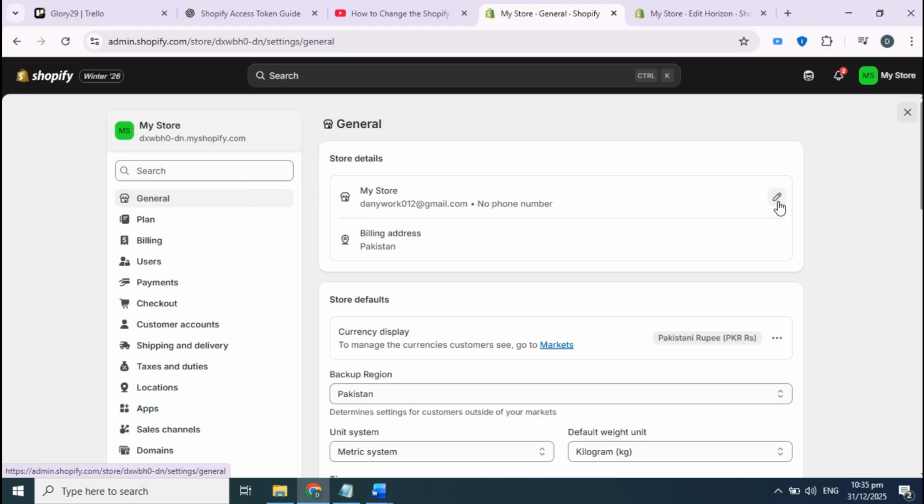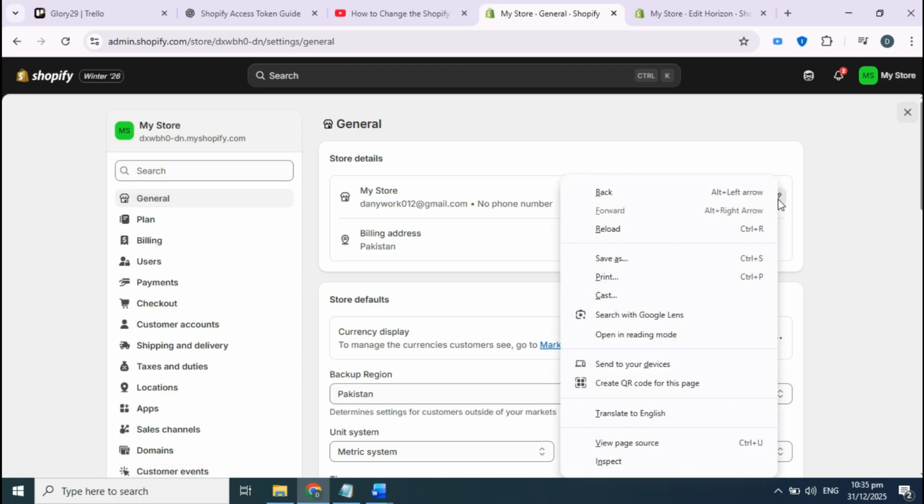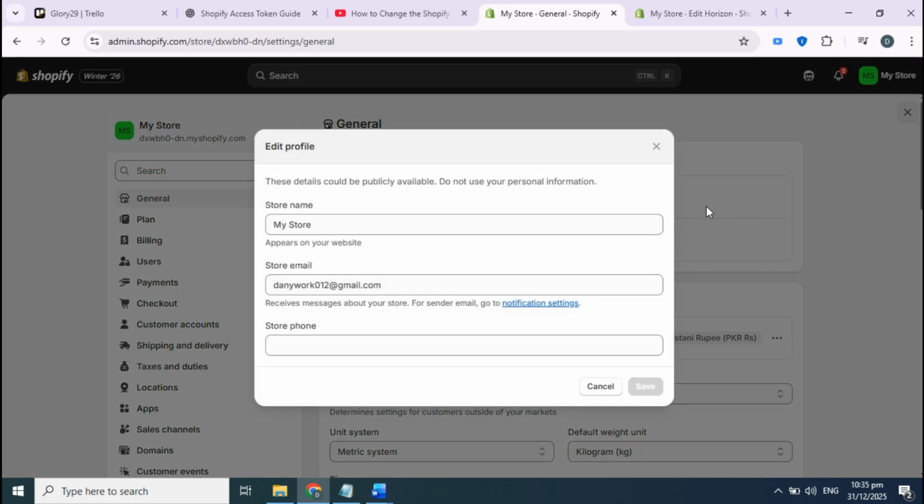Next, from the left-hand menu inside Settings, click on General. This section contains your store's basic information and essential business details. When the page opens, look for the Store Details section near the top. Once you see it, hover your mouse over that area and click the small pencil icon to start editing.